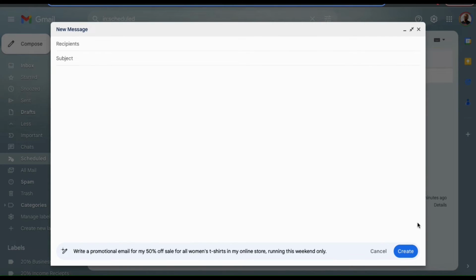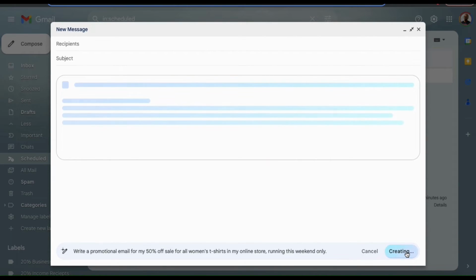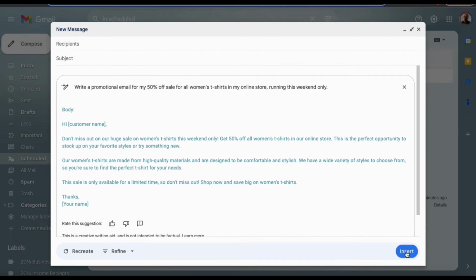Providing specific details and information about the email that you're trying to write allows the AI to write better and more accurate emails for you. So once you add all the details for your request, go ahead and go down to the bottom right and click the Create button. My prompt will then be analyzed by the AI, and after a few moments, my text should then be generated.